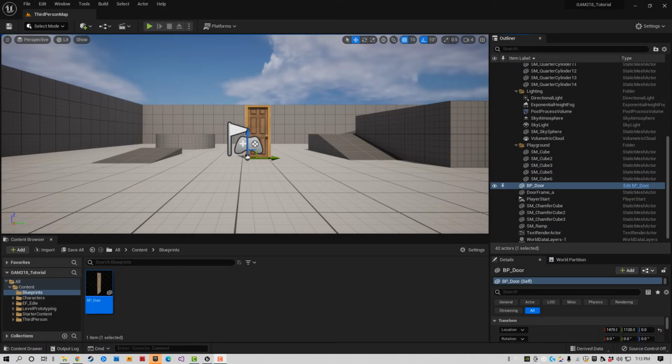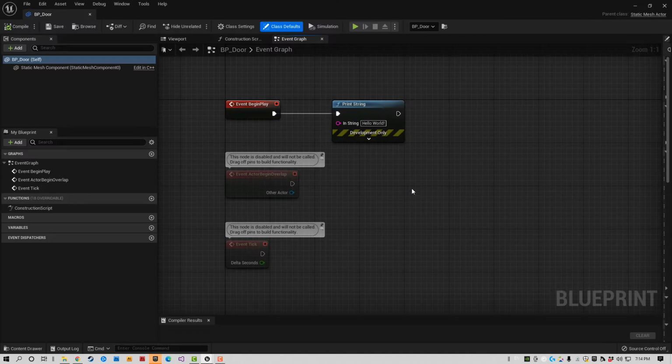Welcome back. In this next lecture, we're going to get a little more control over how our blueprints work and how they operate. The first thing we're going to do is look at the other event that we've already seen inside of our blueprint. So if I come over here and I've got my door selected and I click on Edit BP Door, I can edit the blueprint for a door and change the way that doors work.